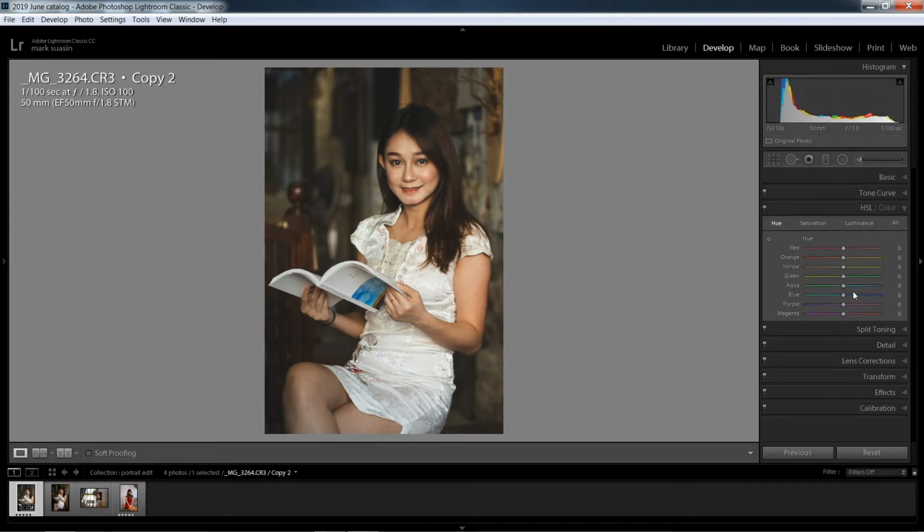And for the HSL panel, this is where we adjust the sliders to have a teal orange look. So for the blue, just move a bit to the left, and for the yellow and orange, to the left as well.